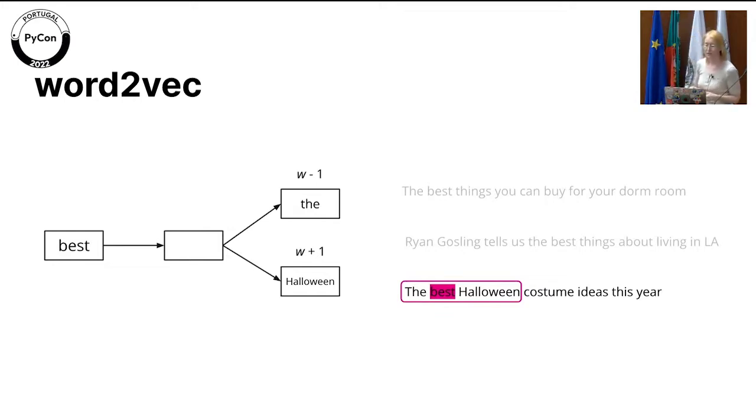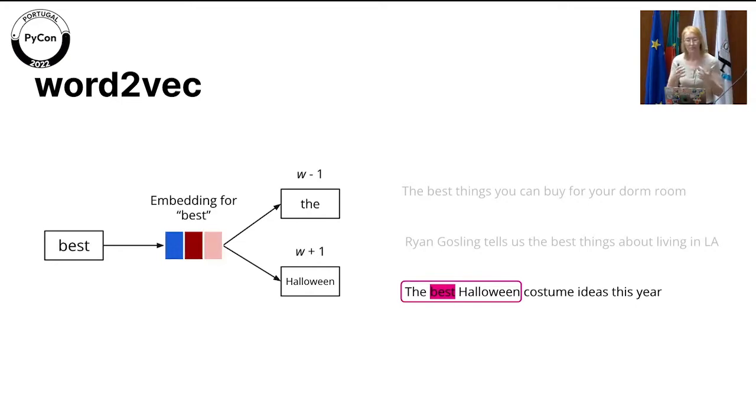So a very nice thing about Word2Vec models is the weights that it uses to make these predictions about the words that surround your target word become the word embedding. So now we have a word embedding for the word best. We then repeat this exercise for every word in our vocabulary, and that means we end up with a word embedding for each word in our corpus. So due to the way that this model is trained, it means that words that are used in similar contexts will end up with similar weights in their embeddings.